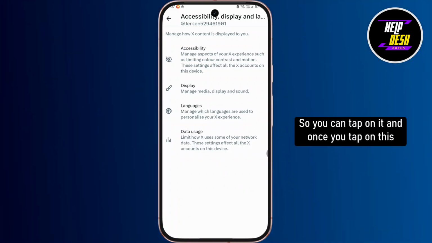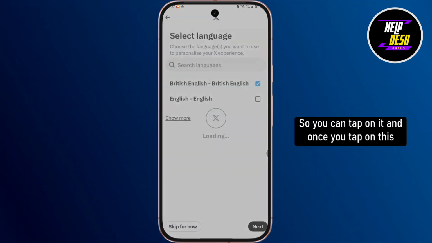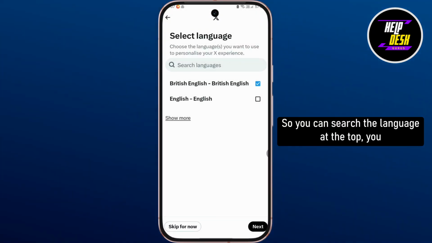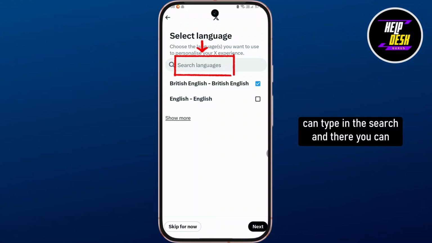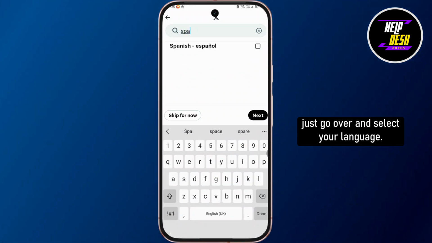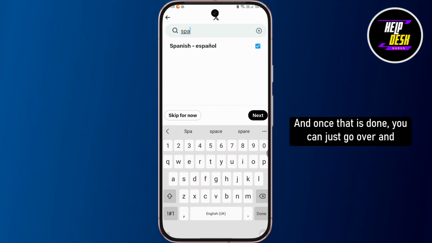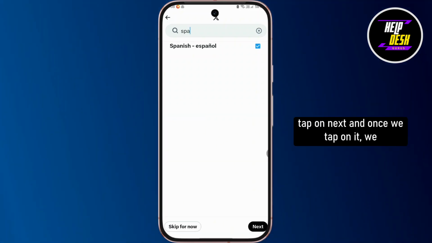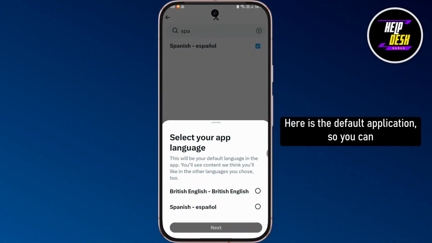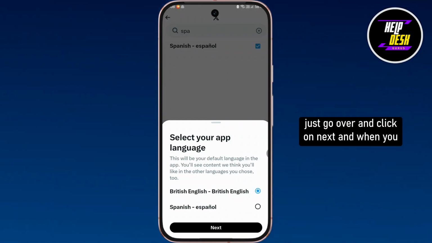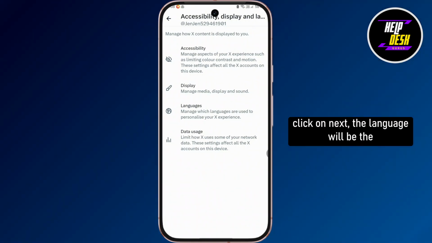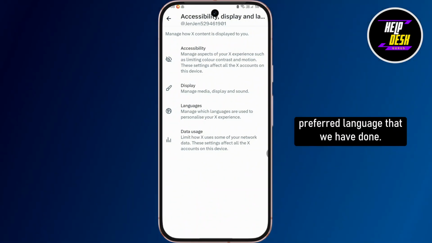So you can tap on it, and once you tap on this, you can select your preferred language. So you can search the language at the top. You can type in the search, and there you can just select your language. And once it is done, you can just tap on next. And once we tap on it, we can confirm this. Usually this is the default option, so you can just click on next. And when you click on next, the language will be the preferred language that we have chosen.